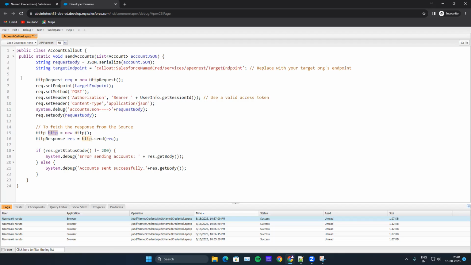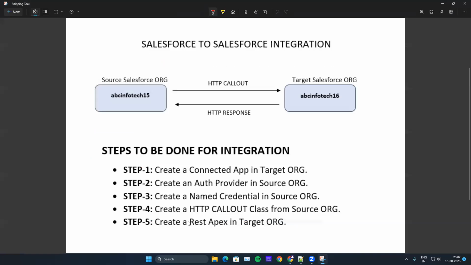So once it hits the target org, whatever return we are passing there, we need to capture it here. Once it successfully hits the target org, we'll get the response code as 200. Then whatever success message we have written, we'll get it in the response body. Okay, response.getBody. So this is the complete code which I have written. I'll save this code. Then we'll move on to the target.